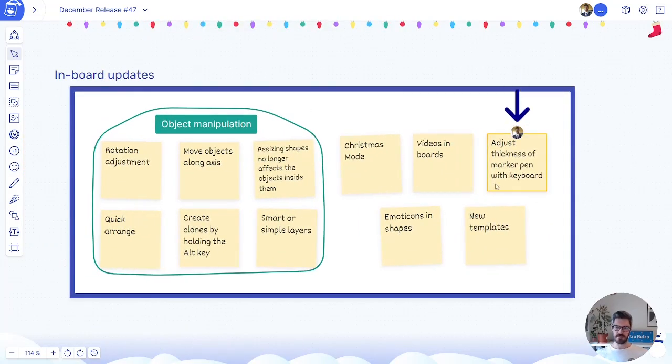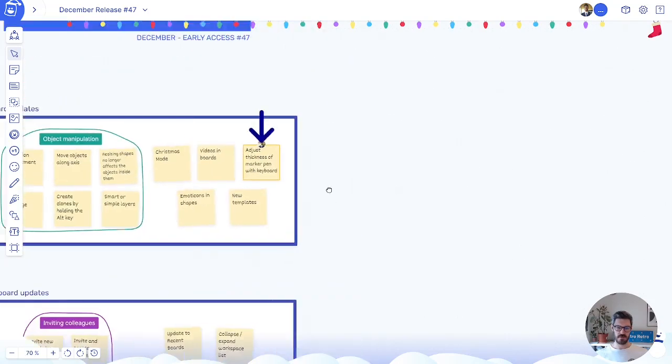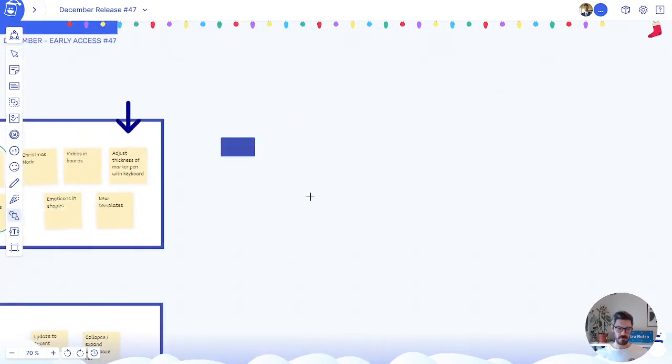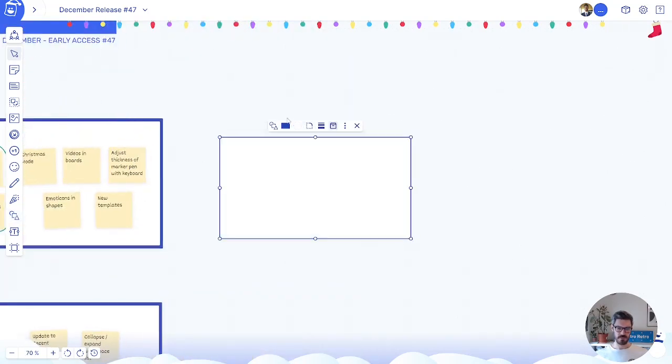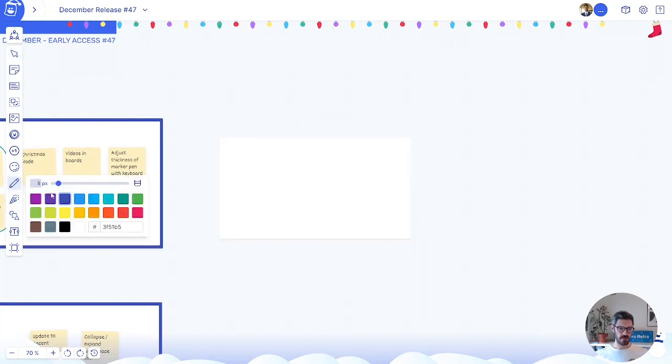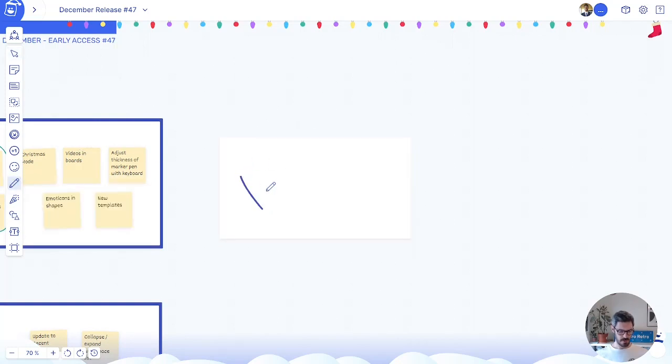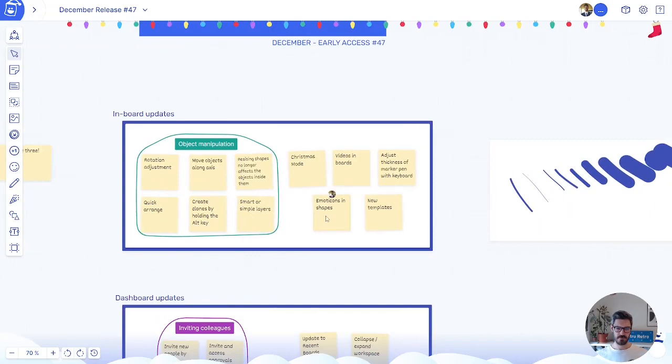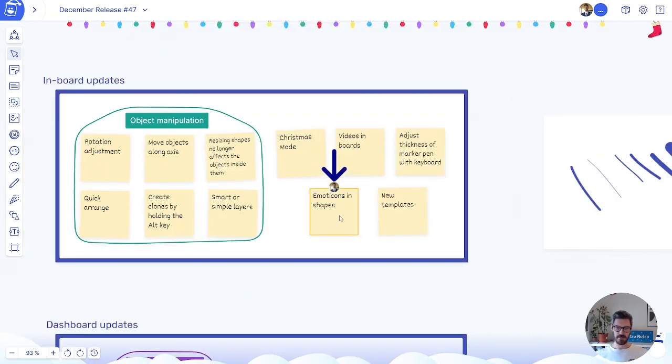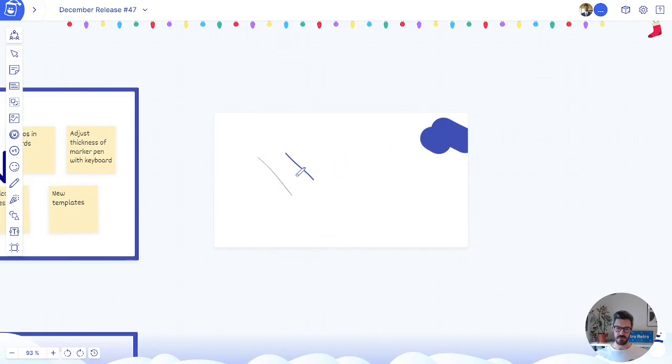Alright, next one is the thickness of the marker pen. So I'm just going to create a shape to draw on. Pick up the pen, it's blue. When you're using it, you can change the thickness with the 1 to 0 keys on your keyboard. So I'm going up 4, 5, 6, 7, 8, 9.